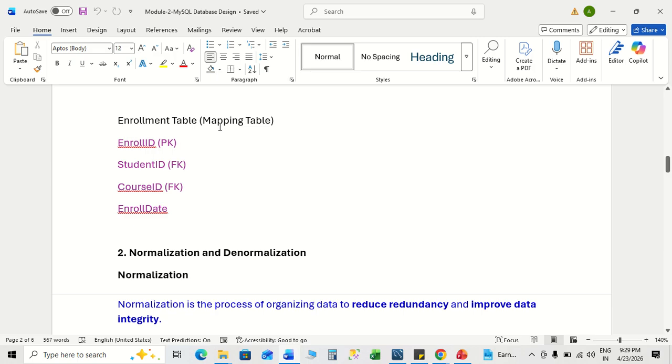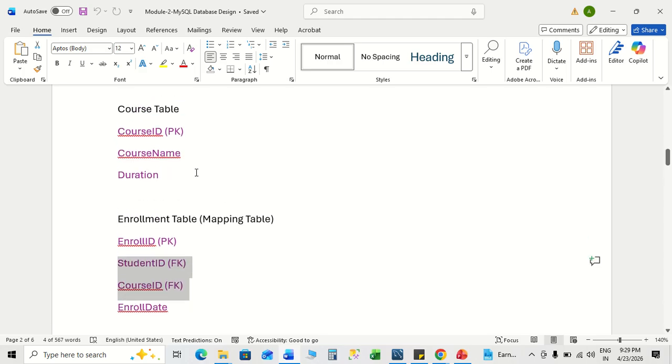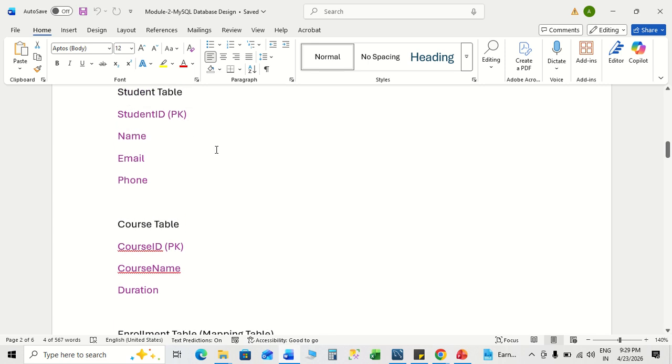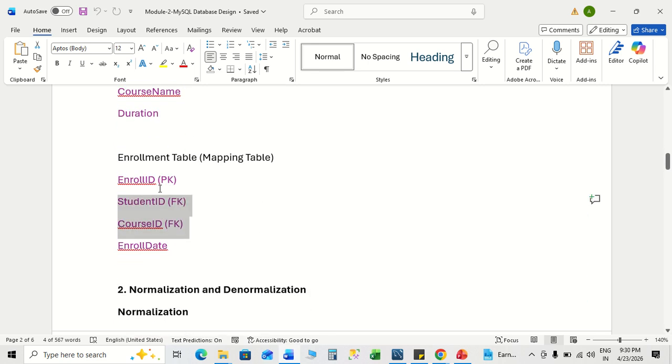After that, the enrollment table, there is a third table. Under that we have an enrollment ID, which is the primary key, student ID foreign key, course ID foreign key, and enrollment date. So this student ID and course ID we are taking from this table. See, course ID and student ID. As we are taking them from another table, this is called a foreign key.